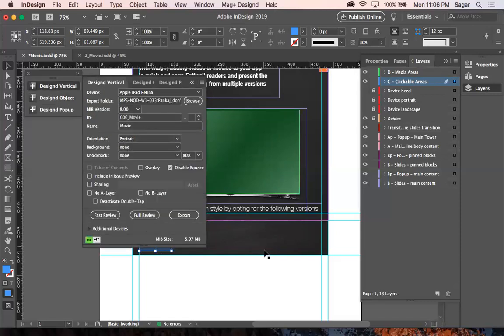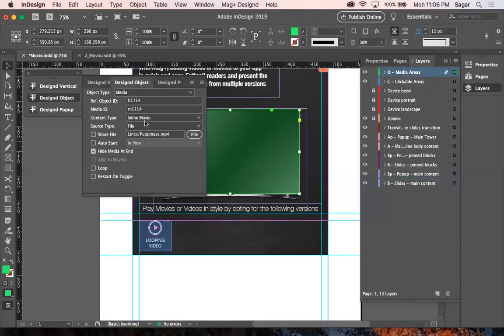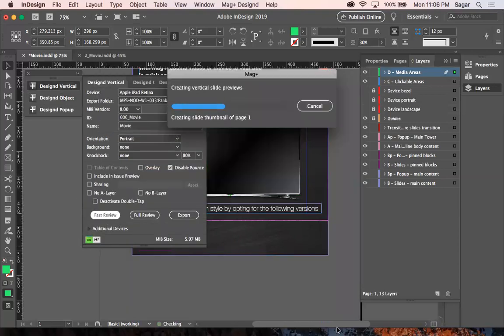and your media type is inline, and it is not auto start. It is hide media at end. I have checked this hide media at end. You can check loop also if you want to play your media again and again. So let me quickly review this.